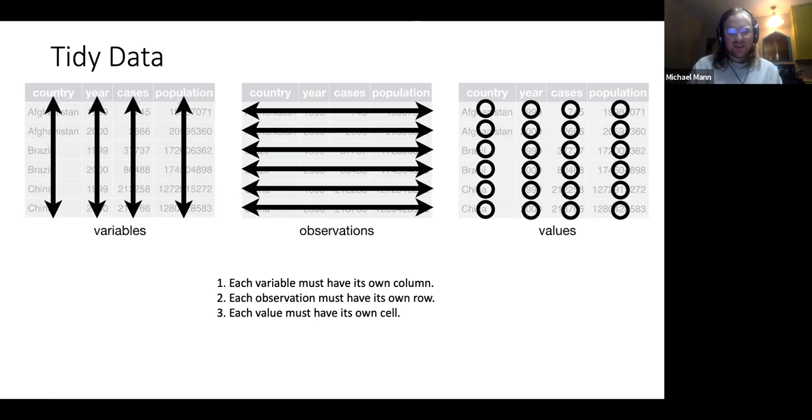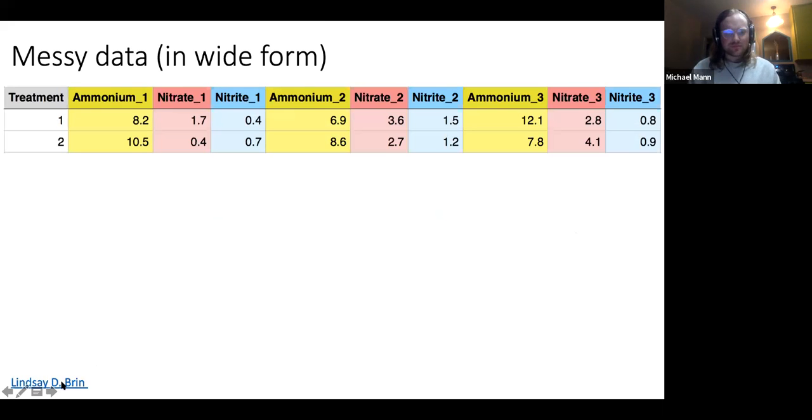Often though, you're not given data that's like this. Often you're given data that's kind of a mess, and it doesn't meet these conditions. In that case, sometimes all these countries could be different columns, like Afghanistan, Brazil, China, etc. And that would make it more complicated for doing a lot of modeling later down the line. A great example of this is, imagine you have this data set here, where your treatment is in the right form. You have your treatment 1 and treatment 2. But this one's really messy.